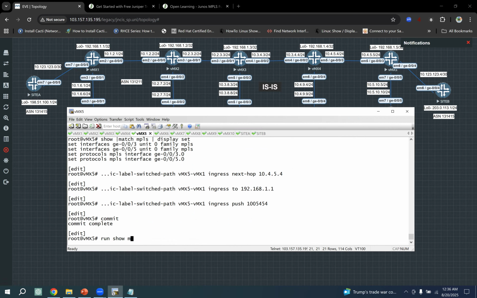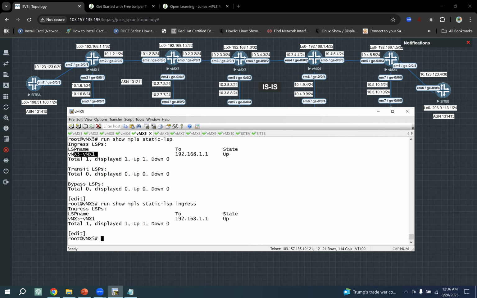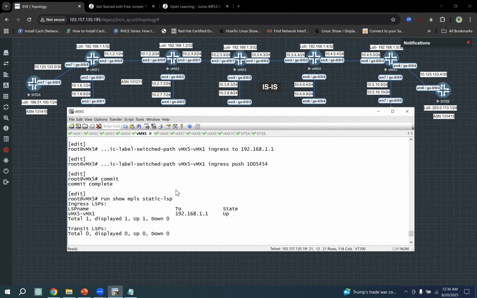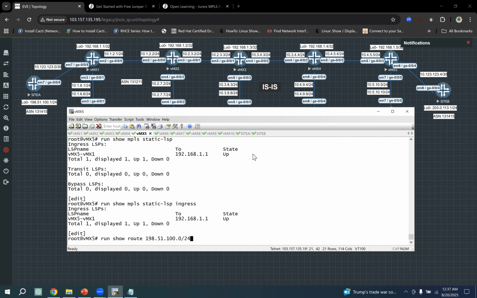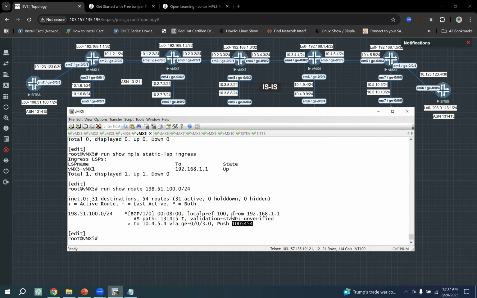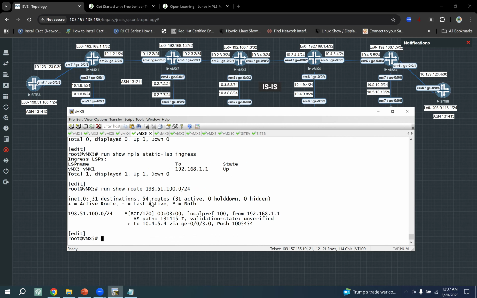Run show mpls static-lsp. See here, BMX5 to 1. You can see this is ingress, more specific. My target is this one, 1.1, and the LSP status is up. When checking the route again, you can see the MPLS label is coming in the BGP route table.